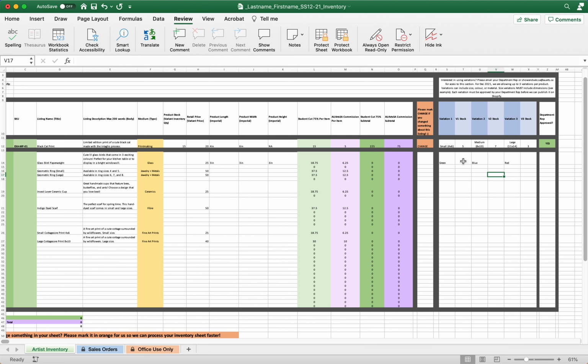Next, I need to figure out how many of each color I have for my variations. So let's say I have 4 green birds and 7 blue birds and 2 red birds, which leads to a total of 13 birds. Then after I calculate that, I can enter in the total product stock here, so 13. Again, one more time. If I have 4 green birds, 7 blue birds, and 2 red birds, that means I have 13 in stock total, which goes in this category here. So make sure you check up on that.